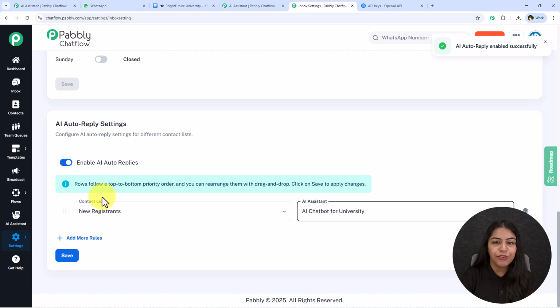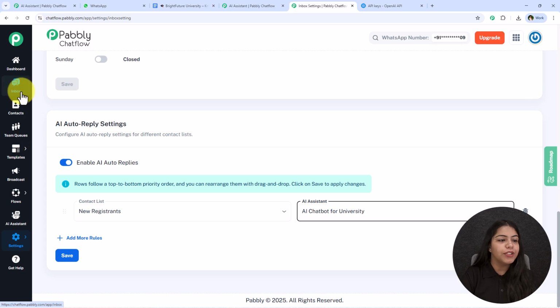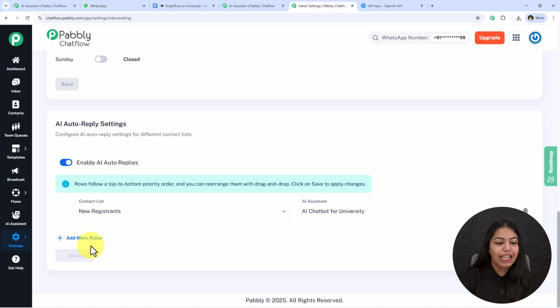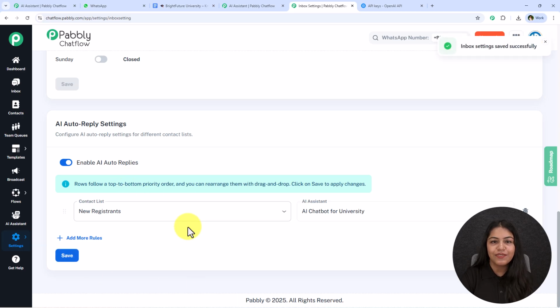If you wish to learn how to create a new contact or about any other feature in Pabbly Chatflow, a video tutorial dedicated towards the same has been attached in the description box. You can check it out. Further, for the contact list, you can go towards this contact section and create your own list and click on this save, and these settings will be saved.